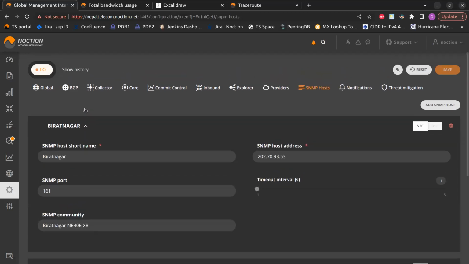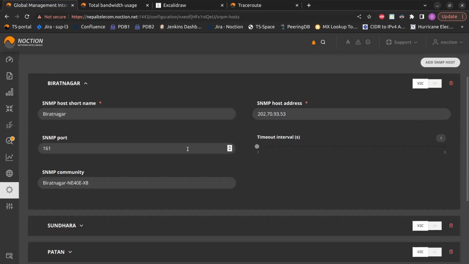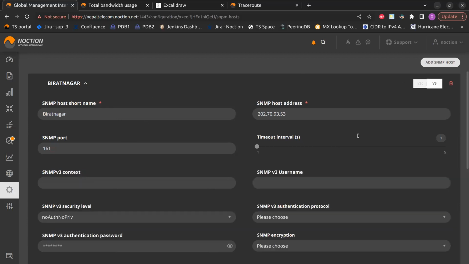SNMP host. So just like I said, RP constantly checks the BGP sessions and not only the counters on the interfaces connected to the providers, and pulls information. So here you configure basically the routers, the SNMP hosts. It supports v2 or even v3.